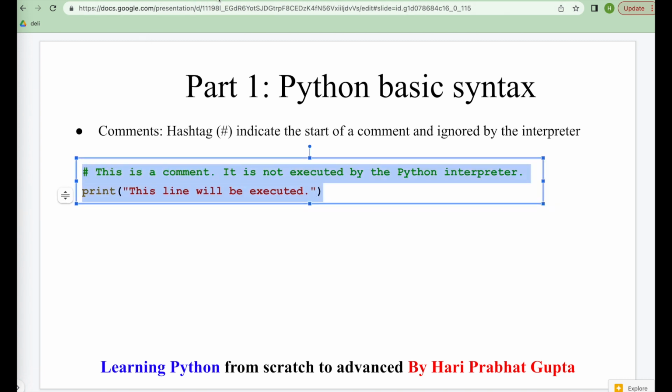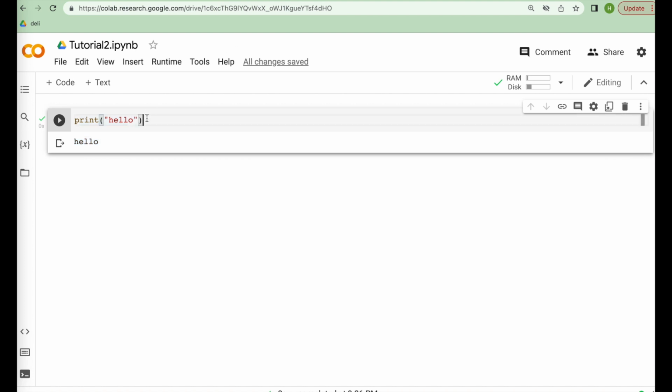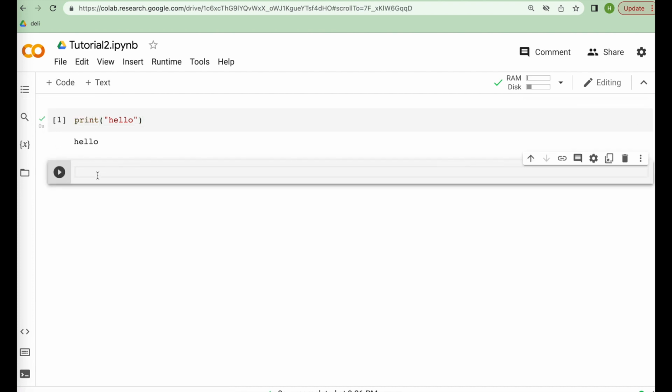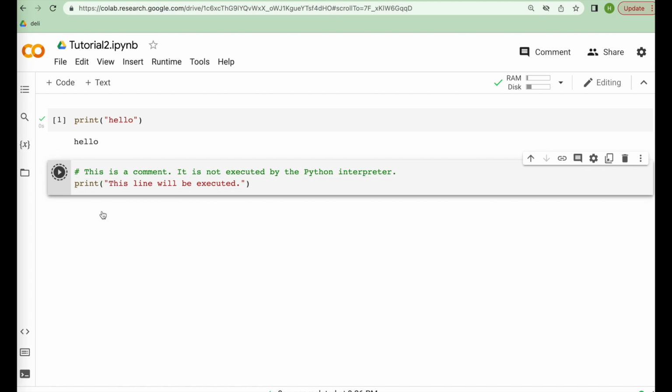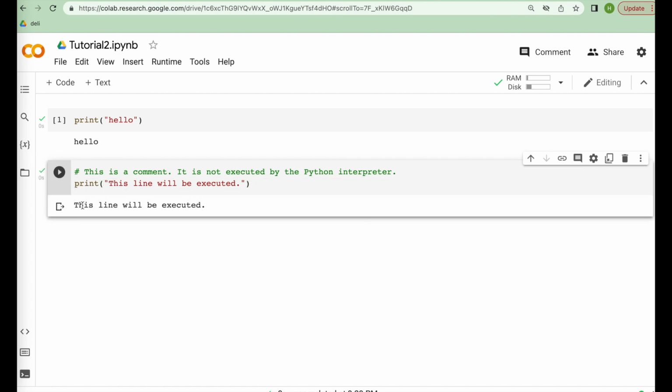Say for example I just copy this program. Whenever I want to write a new program or run new commands, I just click here on plus code, and it shows like this, and we can type here and see the result. So here this line will be executed, but this line is not executed. Why?